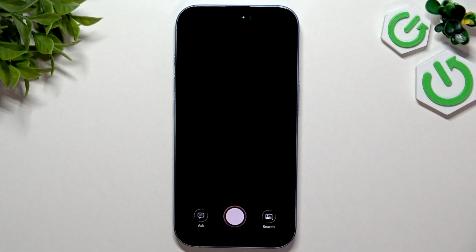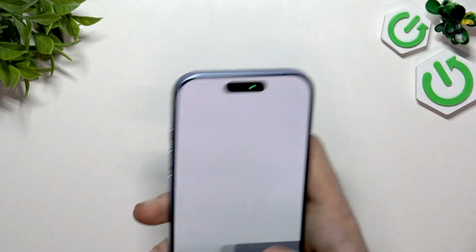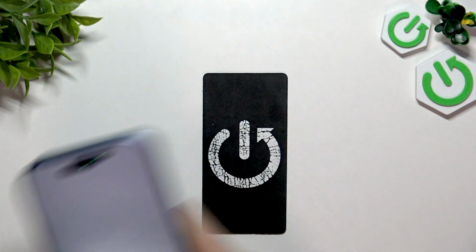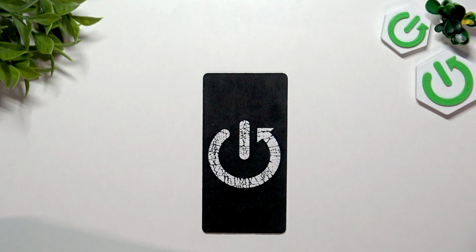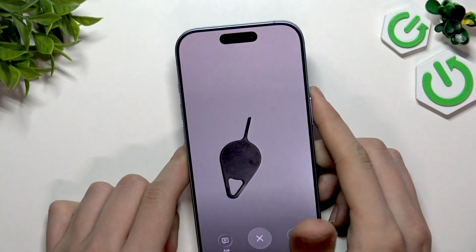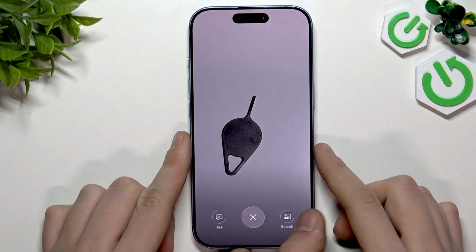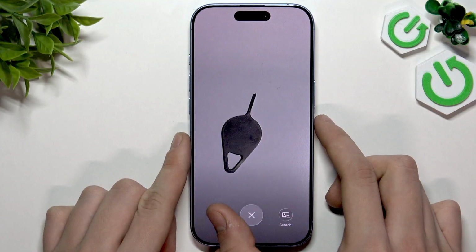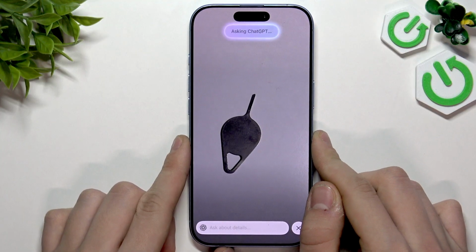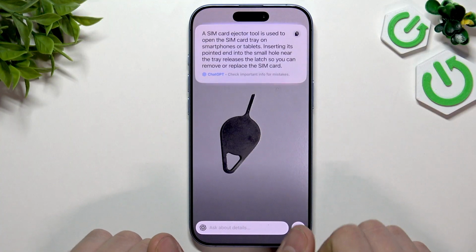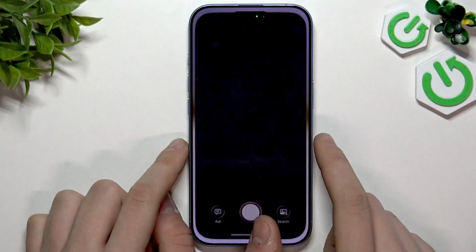Now, as you can see here, we do have our camera preview. Now you can just take a photo of anything that you want. For example, let me quickly take a photo of the SIM card ejector here, and you can either search this image on the internet for the same product or ask GPT what that is. This is mind-blowing for me actually. So that's how it works.